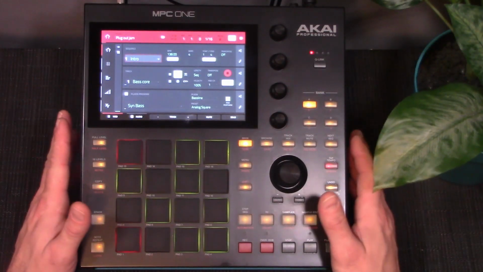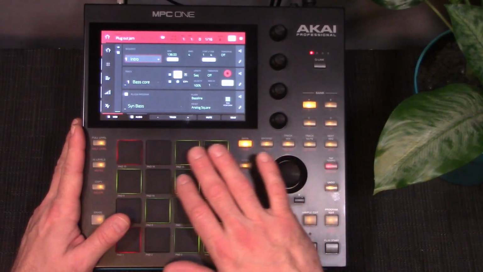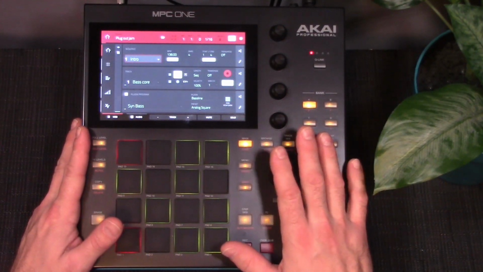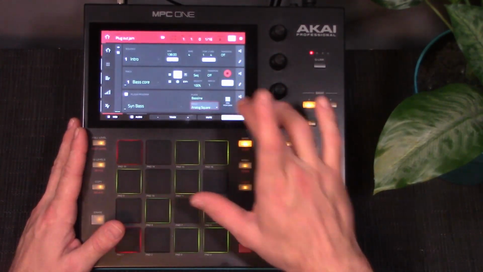So I have here my project loaded from the isolation session video, and I'll show you the basic sounds I have. So here on track 1, we have this bass sound, and it's pretty much just the bassline synth playing the analog square preset. So let's solo that.